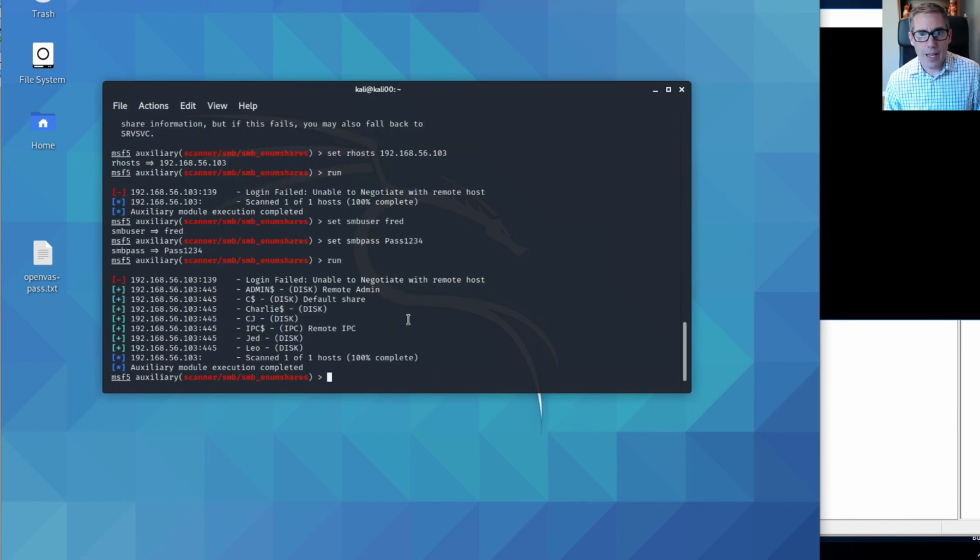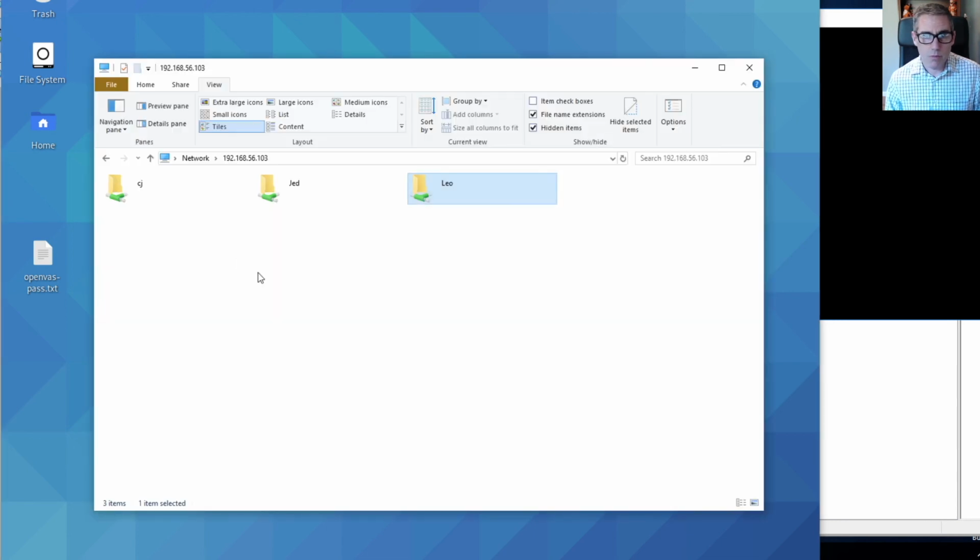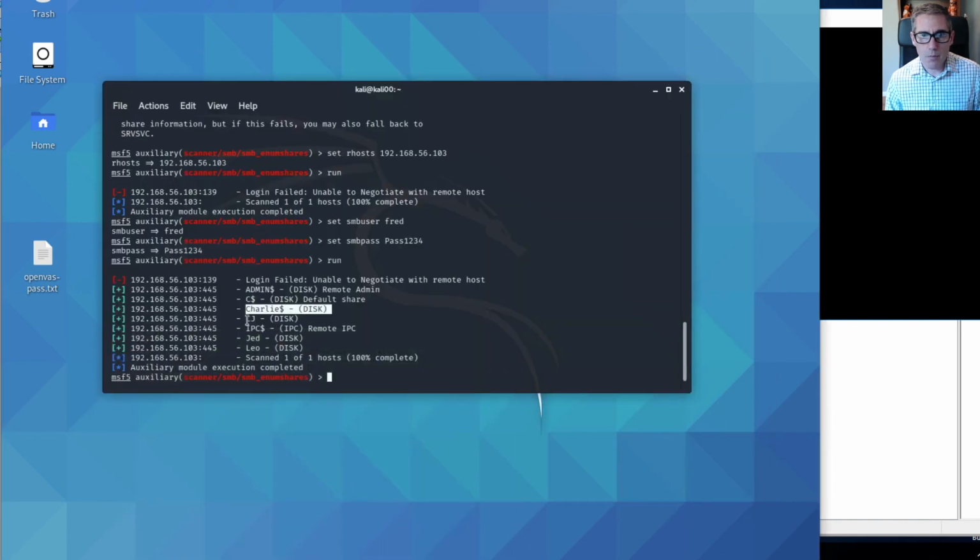And now I actually get all these results on port 445. And I see the built-in admin, C, and IPC shares. I also see the hidden Charlie share that I did not see when I looked at it from my host as a regular share. I also see the regular shares, CJ, Jed, Leo. So now I know what shares are on that system, and that's the purpose of this. It's just gathering information and figuring out what's there and what we can access.